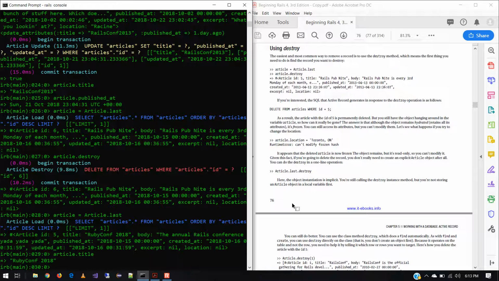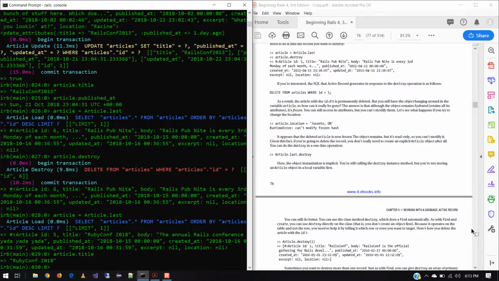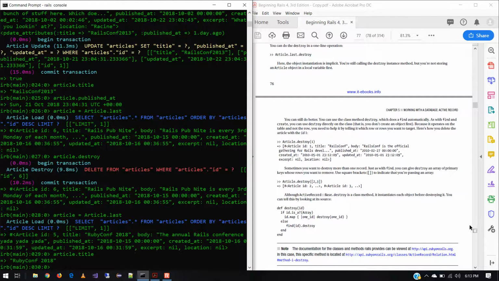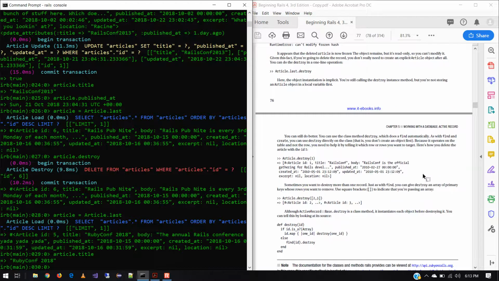So updating is pretty simple, you guys. Destroying is pretty simple. I mean, once you see how something is created, it's the same basic approach. Using the update and destroy are pretty easy to do. All right, let's move on with the example.